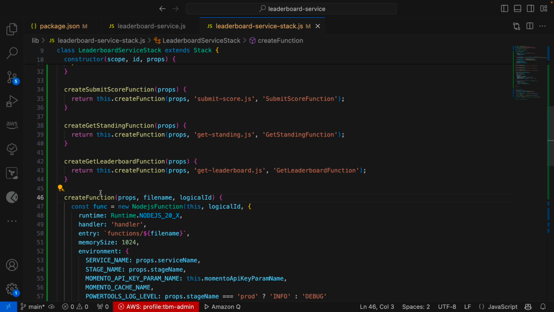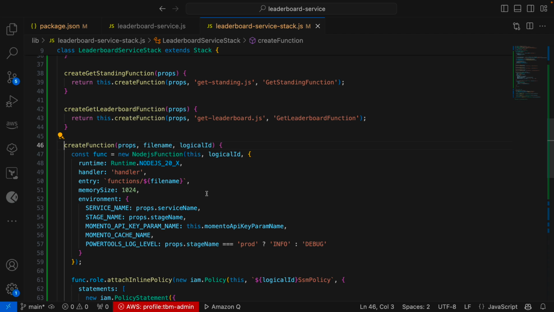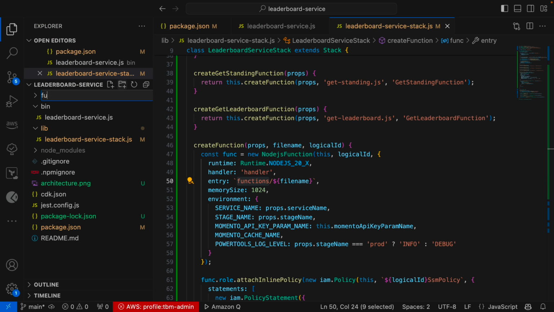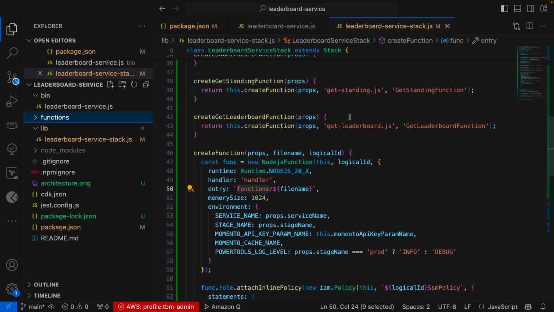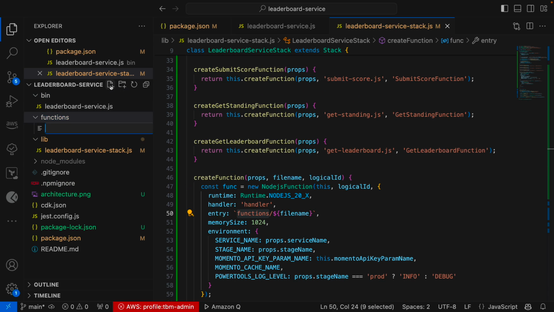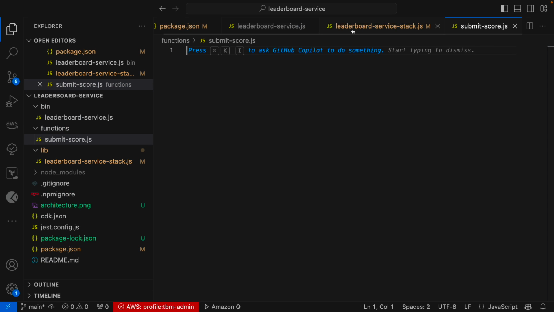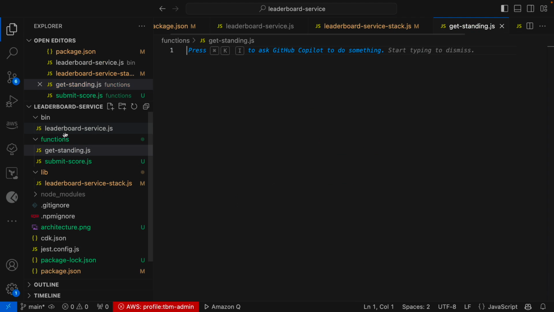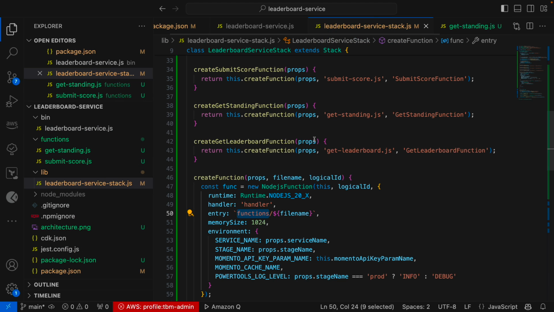So we have this helper function to create a new Lambda function with the logical ID, which again is going to be used to create the name of the function. And we're going to tell it where to find the function module. So this is going to look for a function module in a folder called functions. So we're going to go ahead and create that folder, functions. And we're going to have three modules for submit-score, get-standing, and get-leaderboard.